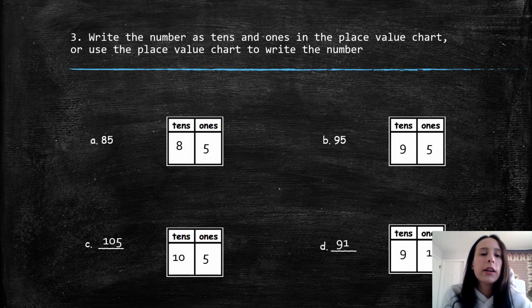Number 3, here are your answers. All you needed to do for A and B was fill in your place value chart. For C and D, put the number on the line. So you should quickly be able to check this. Put a big star if you got it correct. If you need more time, pause the video here because I'm going to move on.